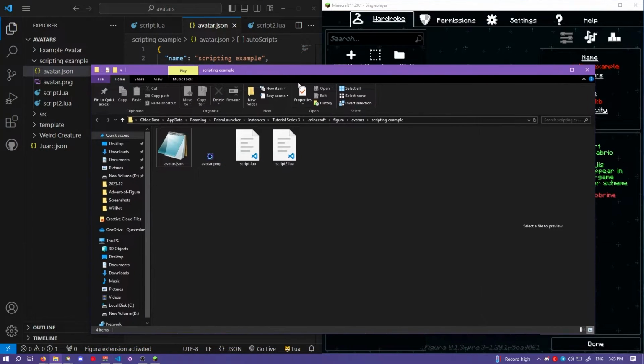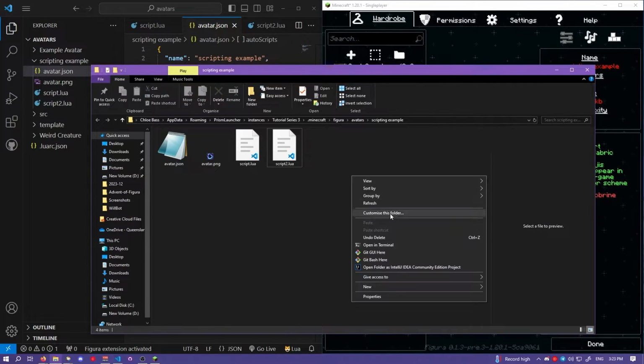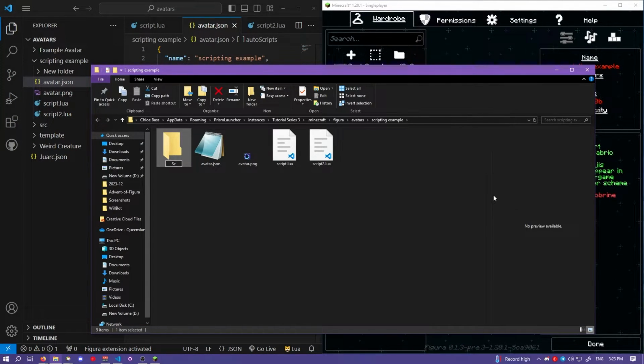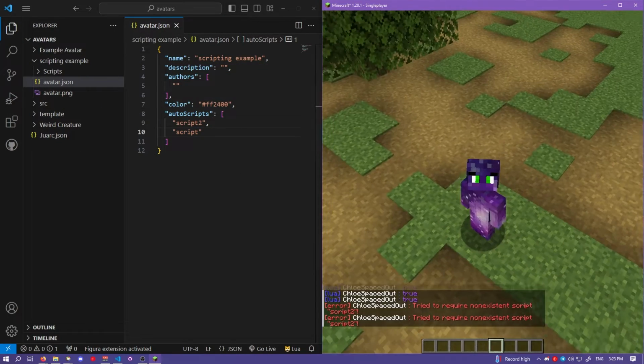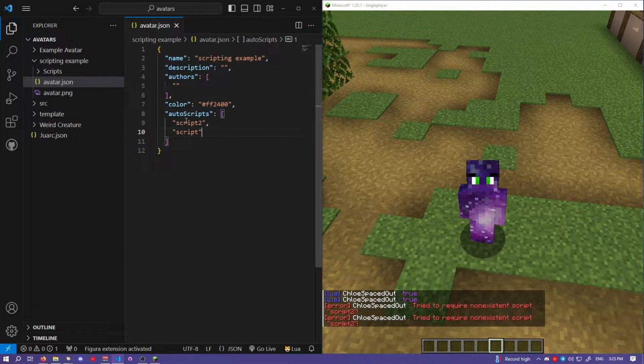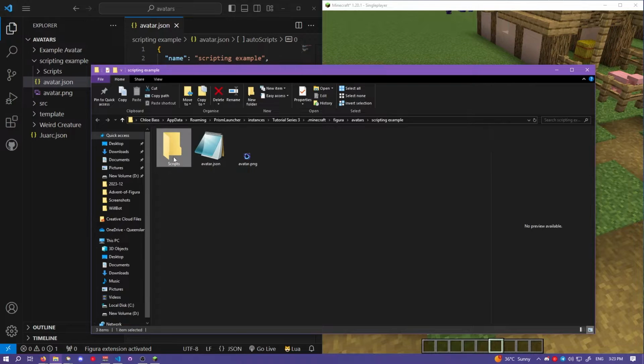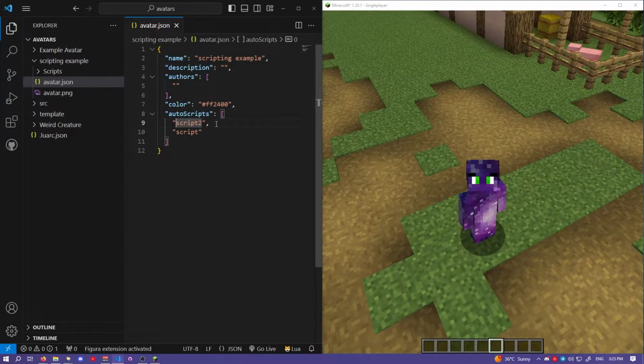Just like that. Something that's also important is if you have any of these scripts in folders. I'll create a scripts folder and I'll shove these in here. Now you can see this doesn't work. It actually gets angry because these don't exist. If you have your files in a folder, of course you need to do the file path to it, starting from your root directory with avatar.json. Our folder for the scripts inside is called scripts. So it'd just be scripts dot for both of these.